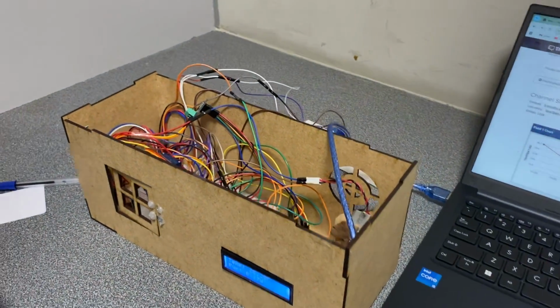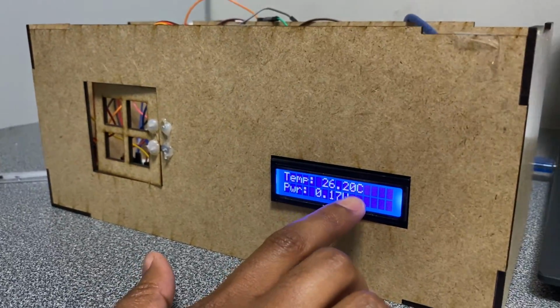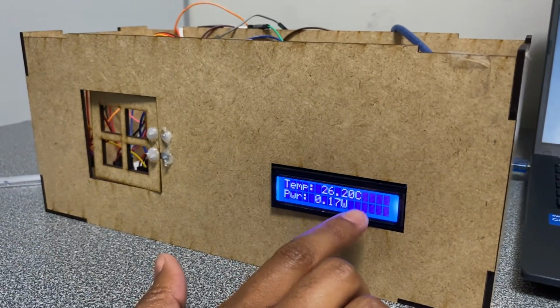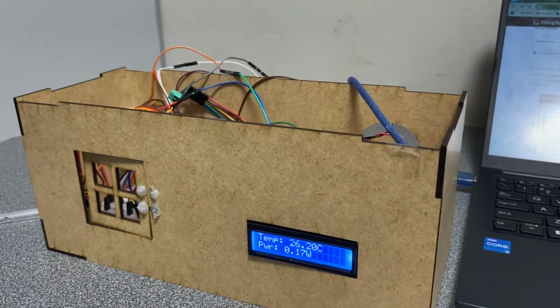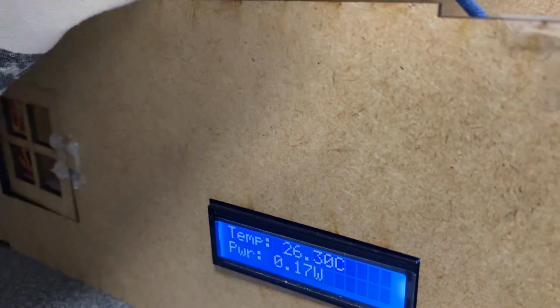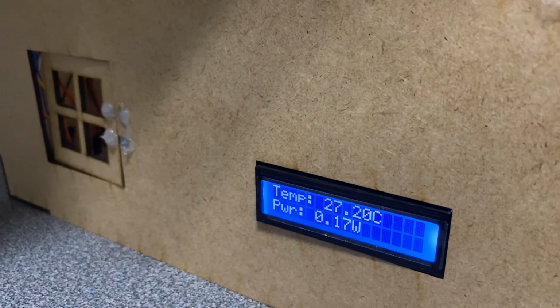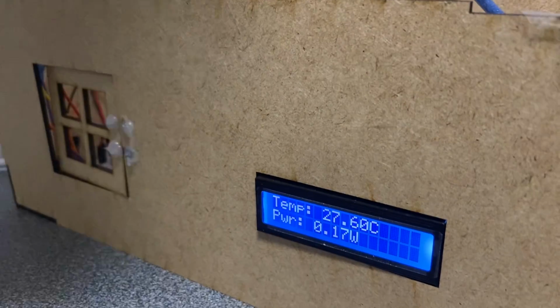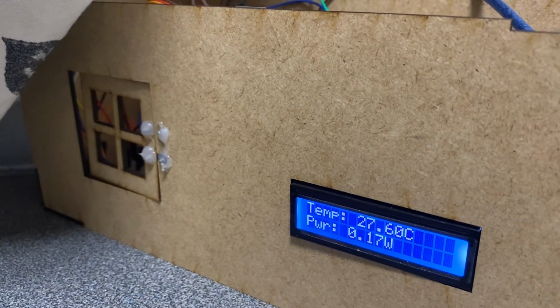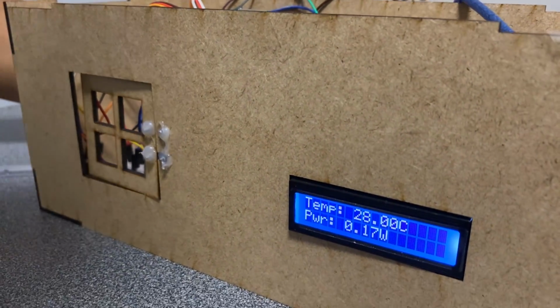Now let us check what happens with temperature. Currently in this room, the room temperature is 26.20 degrees Celsius. Let us check what happens when I increase temperature in this room. My temperature is still increasing.